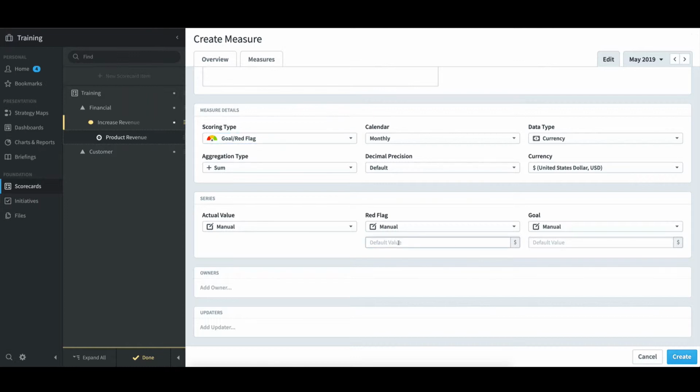The red flag value for our product revenue is going to be $440,000. Meaning if I dip below that value, I'll get a normalized score between 0 and 3.33 and be in the red. The goal will be $470,000, meaning that if I go above that value, I'll get a normalized score between 6.67 and 10 and be in the green. Anything between $440,000 and $470,000 will be between 3.34 and 6.66 and be in the yellow.